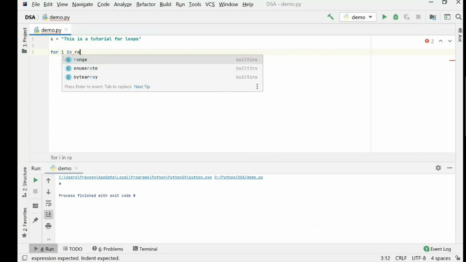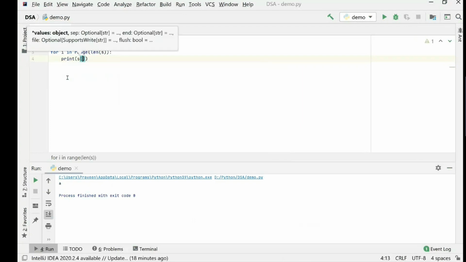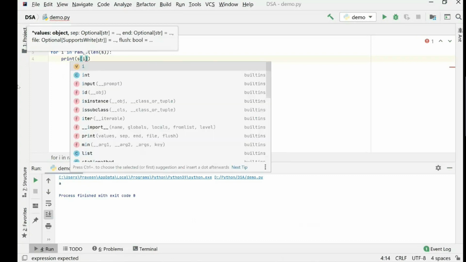So here I'm going to define the range, and the range will be the length of s. Whatever string I have, it will iterate from 0 to the length of the string, to the last index of the string, and it will give me all the values. And I'm going to just print each value of that index.